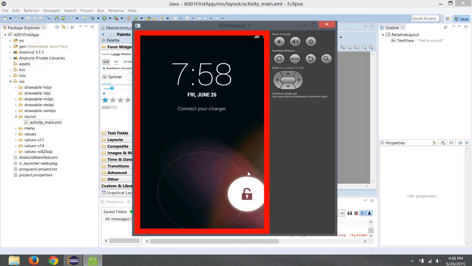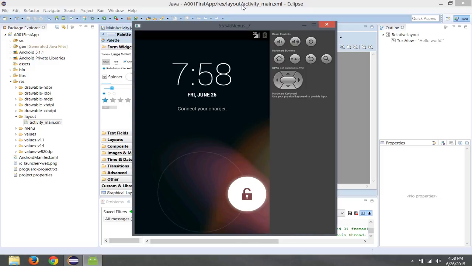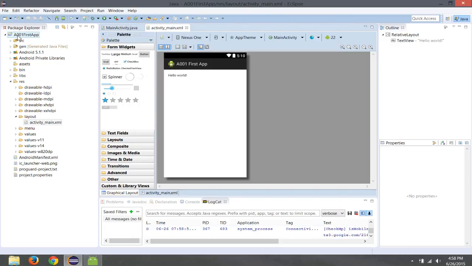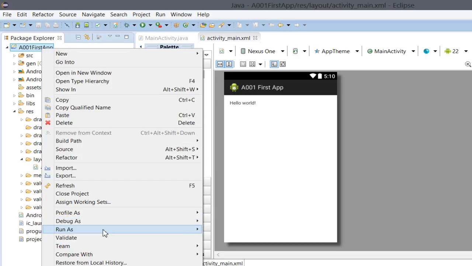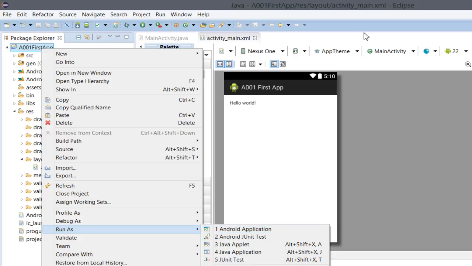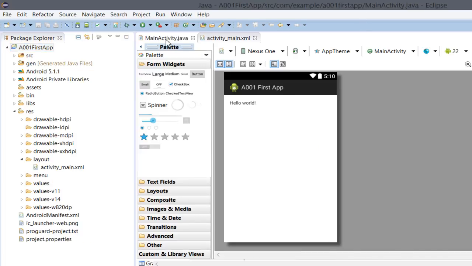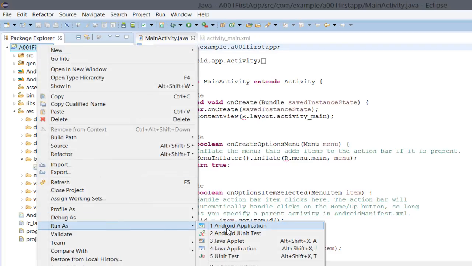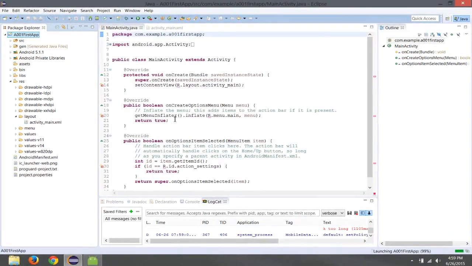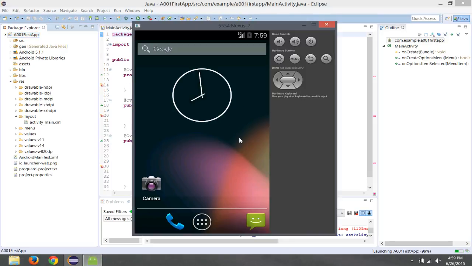Drag this to the right side to unlock it, and now right click on this project folder in Package Explorer and then select Run As Android Application, or you can come to this MainActivity.java and press Ctrl F11, or click on this button, or you can press this button. So I will choose this method, Run As Android Application, and now our application is ready to be launched.